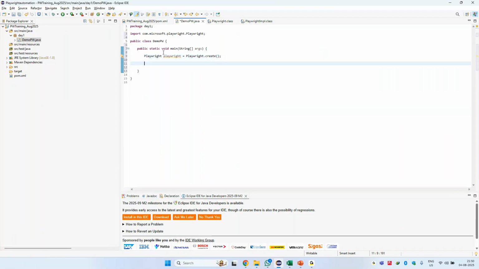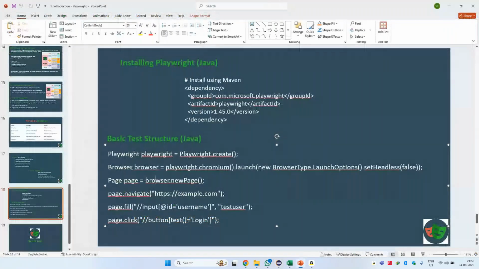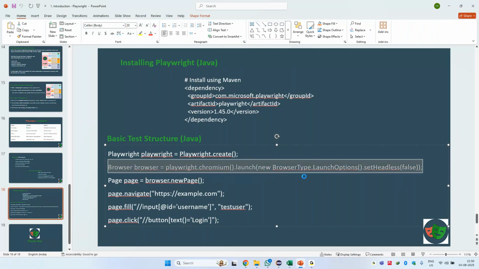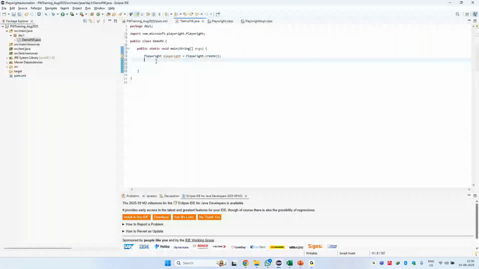As I told, we are first initializing the Playwright here. Then we will tell the system to use the Playwright, and I'm going to use the Chromium browser and launch it. And this is the basic syntax, guys. If you are aware of Selenium, we use set property and WebDriver and all, right? Similarly, in Playwright also we have this.